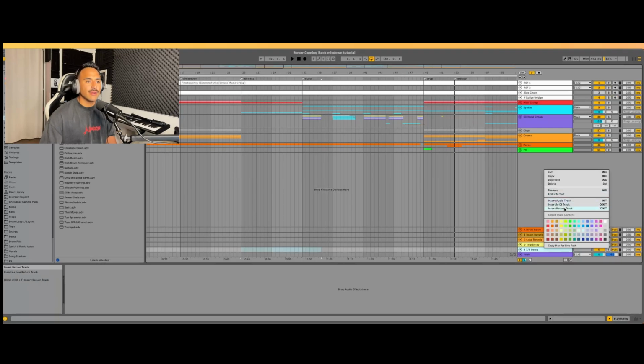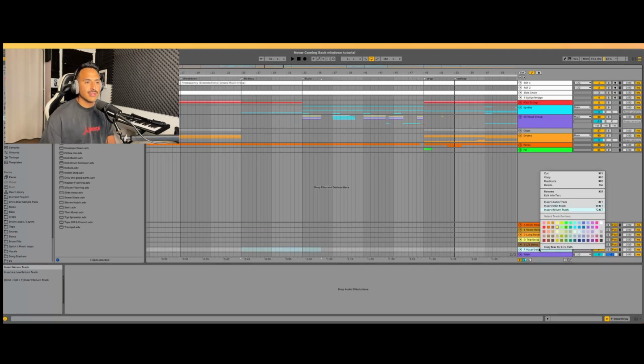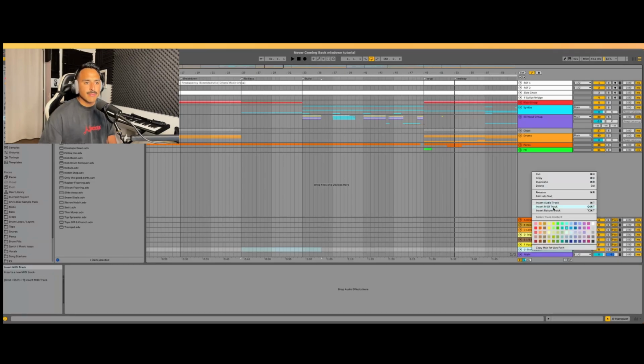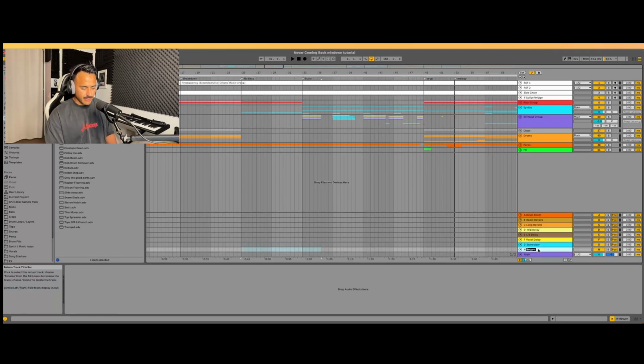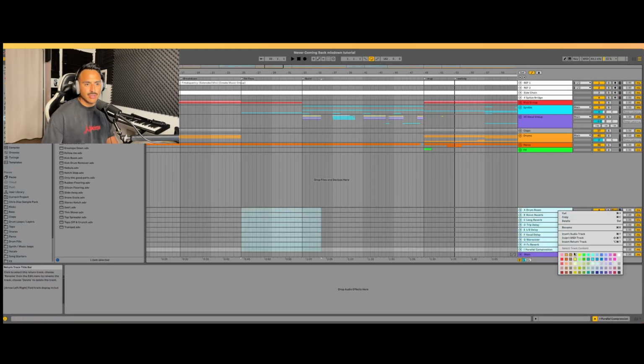And then we'll set up another return track. And we will name this one Vocal Delay. And then we'll set up another return track, Stereoizer. And then we'll set up another return track, and we will name this one Effects Reverb. And then we'll set up another return track, and we will name this Parallel Compression. Okay. Now, first things first, we'll change all the color to make it look nice and neat.